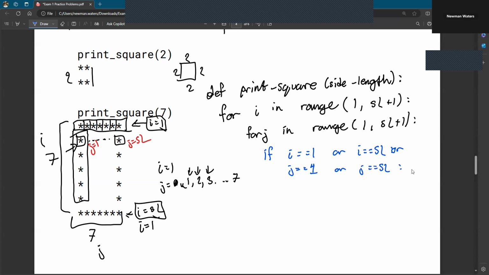And the reason why I'm doing this is because we're just going to figure out where the stars are printed. And we know that it's going to be printed when j is equal to 1, j is equal to SL, side length, when i is equal to 1, and when i is equal to SL. So that's where these conditionals came from. So if this is true, just print out a star. So print, then let's just do star. And then let's just end it with no new line, because we don't want it to make a new line at the end. So we'll end it like that. Else, we'll just print nothing.